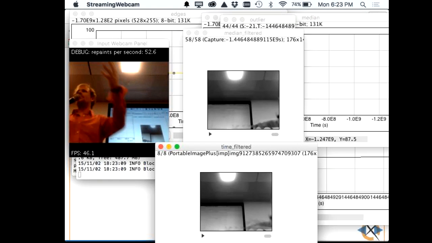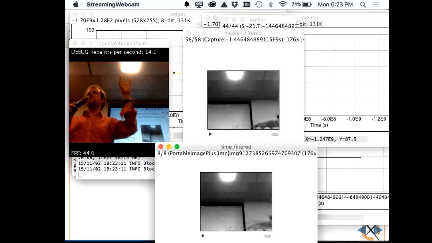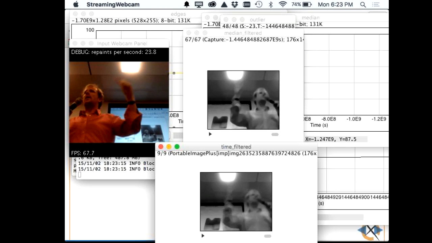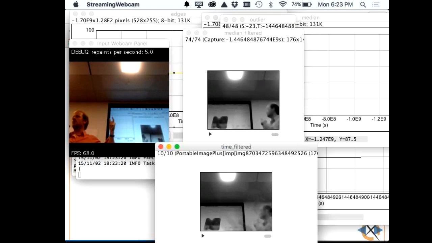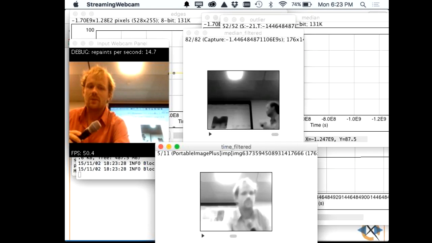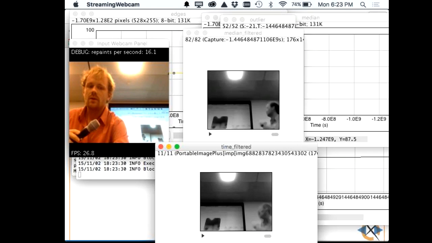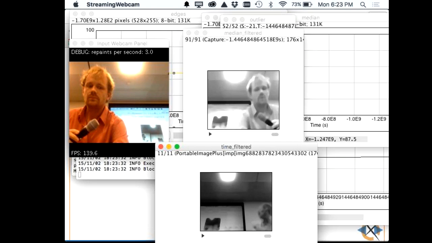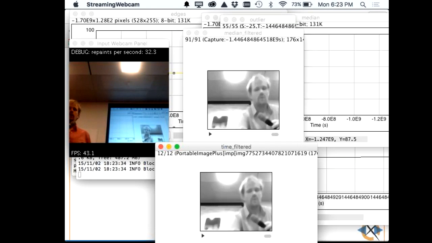And so all of these images are coming in. They're being grouped together into small micro batches. Each micro batch has all of the images inside of it processed with this median filter, so that you get rid of the noise and small variations. And then you have the time filter, which shows you a time-averaged version of the image. And then this can be run continuously.